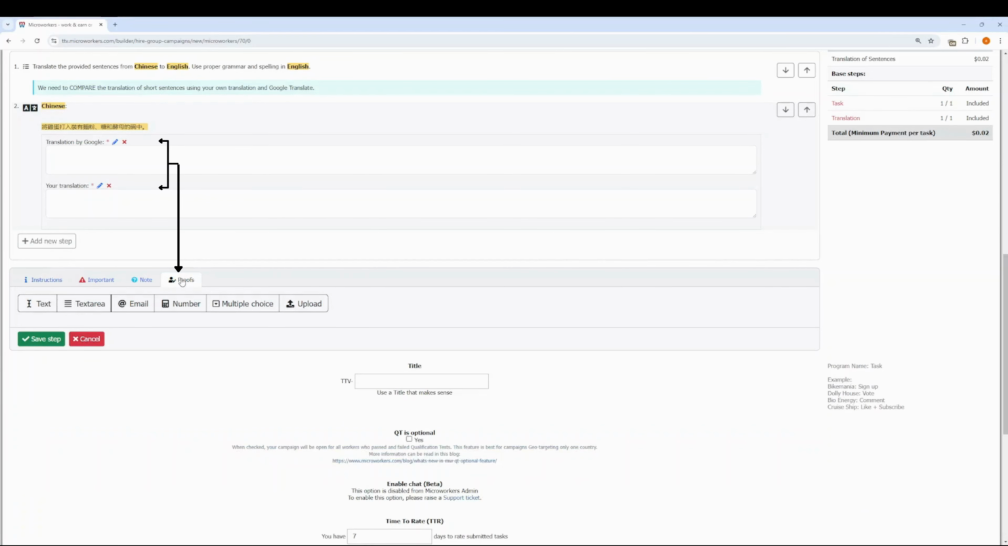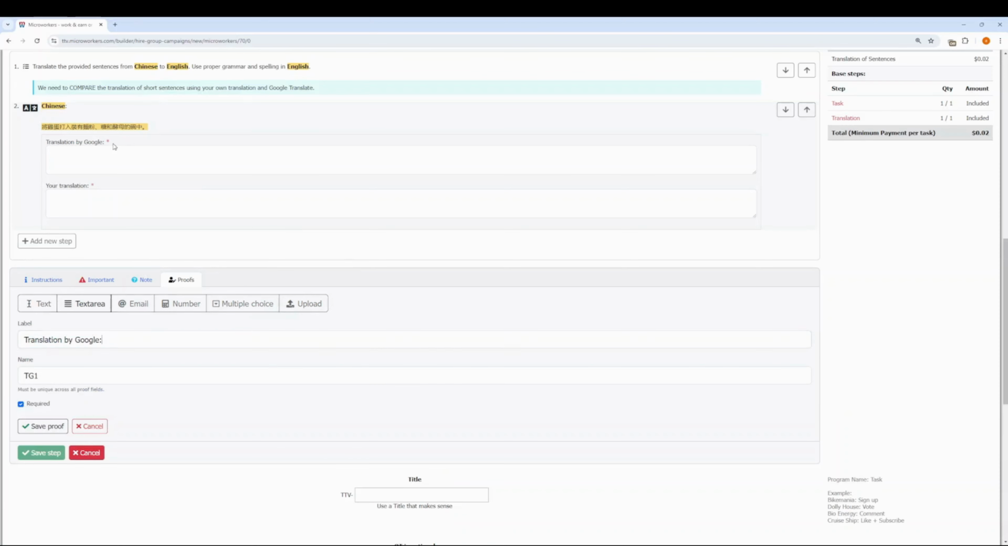Here's the proof section for this step. A proof requirement already exists, but I'd like to make a few changes to it. To edit, click on the pen icon. The details are displayed below. I just want to edit the label and add English.